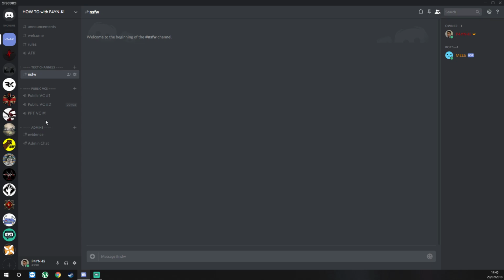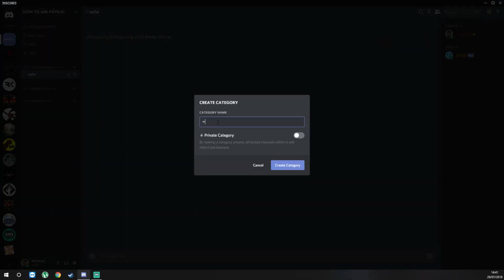Right, so you've done your evidence, admin chat, your public VCs, all 3 types. Now, what about your personal area? All right, every other room in here has covered all the permissions and everything else that you need to do. So let's create an owners area, and we're going to create this as a category.